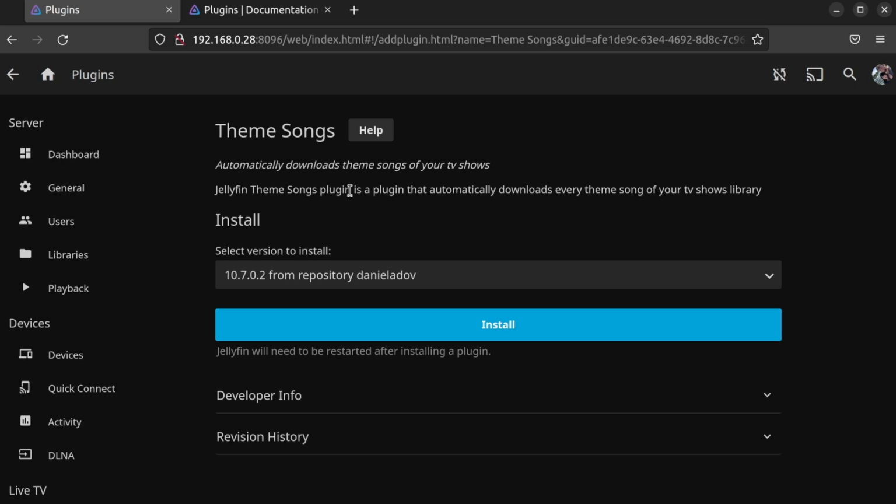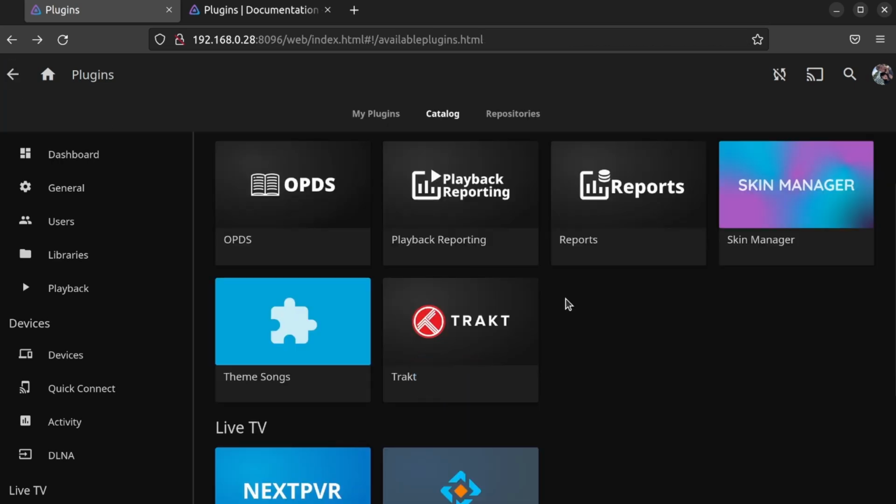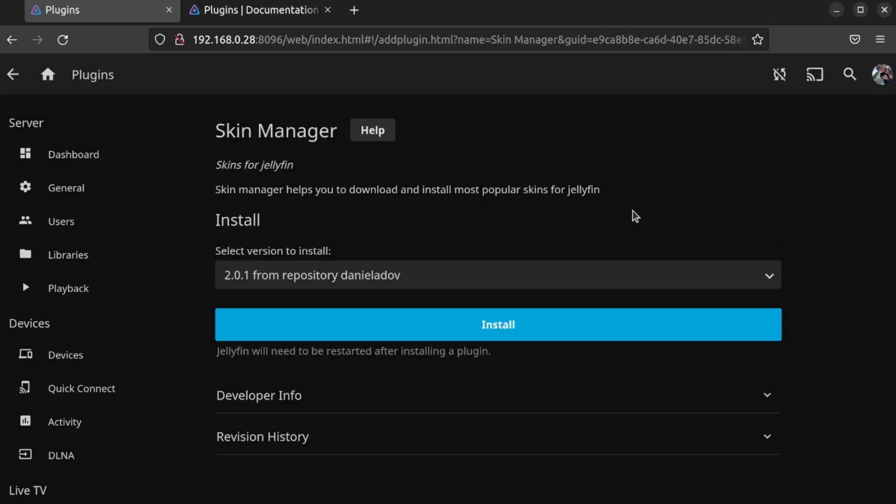So before I go ahead and configure that, I'm going to grab a couple more things. Skin manager is one of them. This will allow you to have skins and theme your Jellyfin instance. So I'm gonna go ahead and install that. Click OK. Got it. Go back.